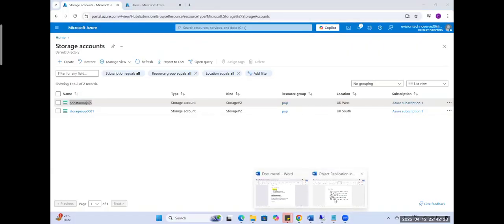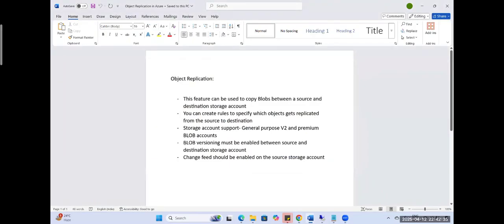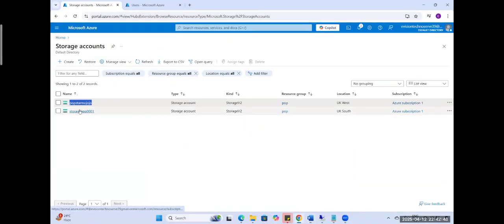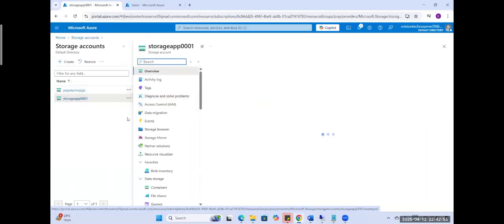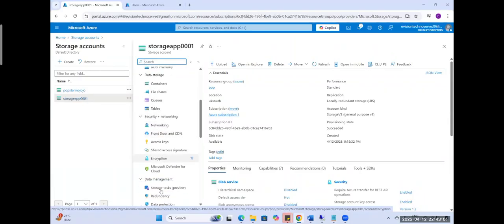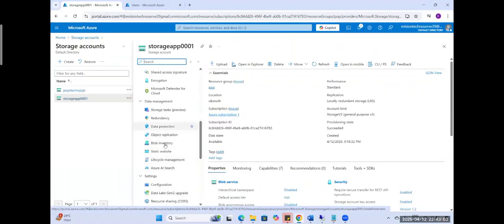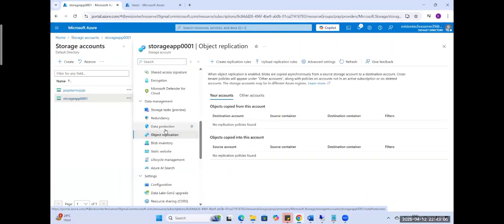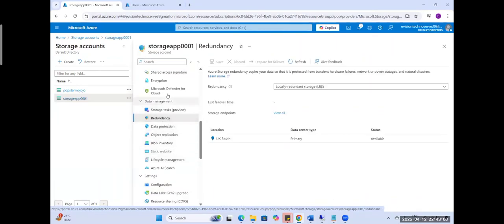The very first requirement is that blob versioning must be enabled on both the source and destination storage accounts. मतलब ये वाला option blob versioning, this should be enabled on both the storage accounts. So how to do that? Go to the portal, go to your source. This is my source जहाँ से मैं data भेजूंगा, and this is my destination जिसको मैं data भेजूंगा. Let's see where is blob versioning. I guess it is in security. मैं ढूंढता हूँ because Microsoft has changed that option.